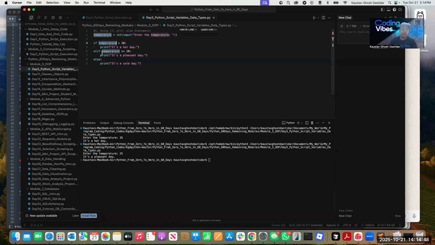Then again, it's else if. It is checking again with the second condition, which is saying that if temperature is greater than or equals 20, then print it's a pleasant day. And it worked, right? Because 25 is greater than 20, but it's below 30, right? So this condition is satisfied, and hence we are getting it's a pleasant day.